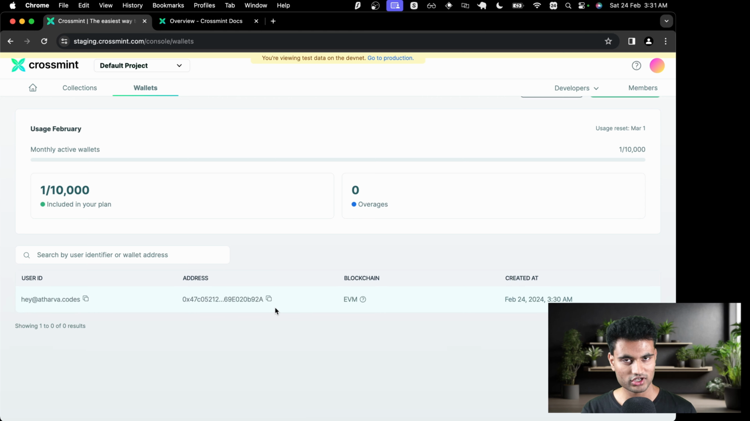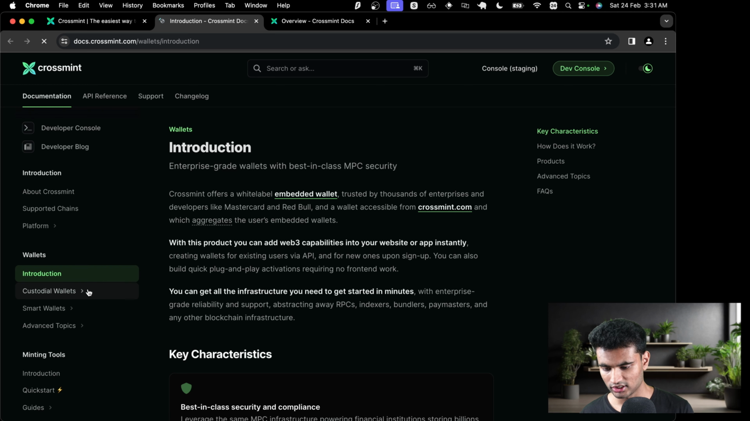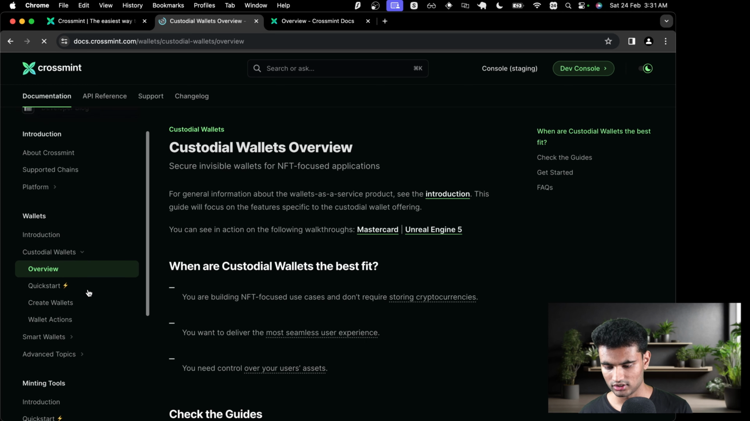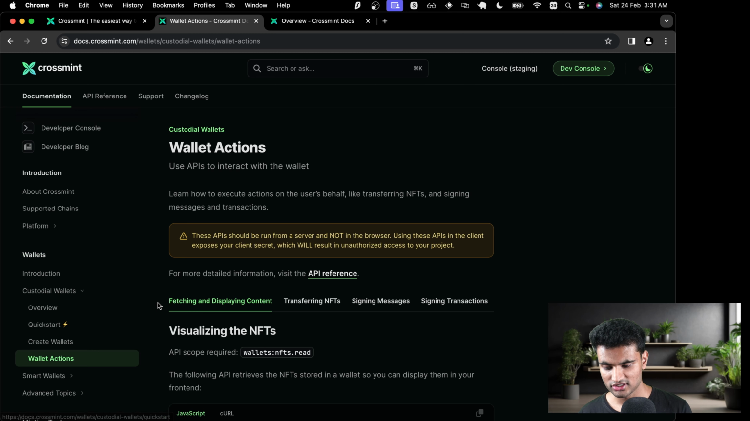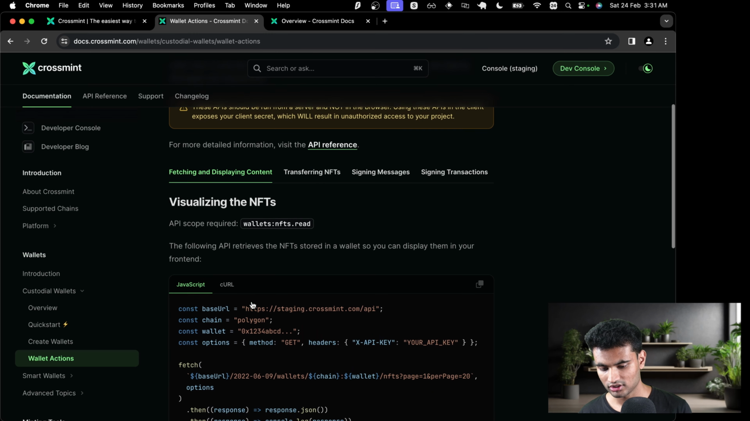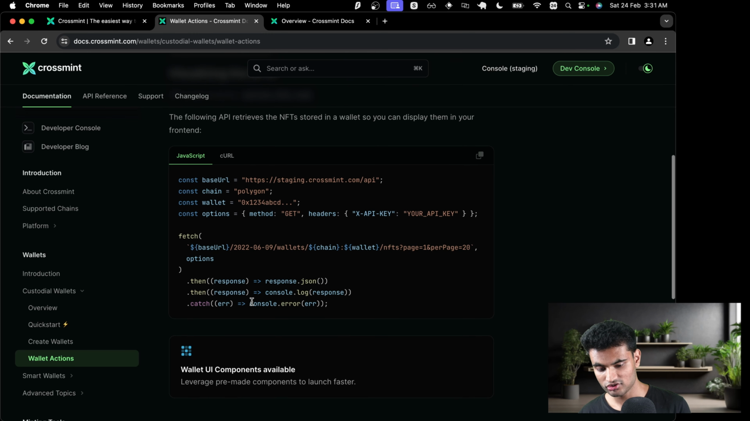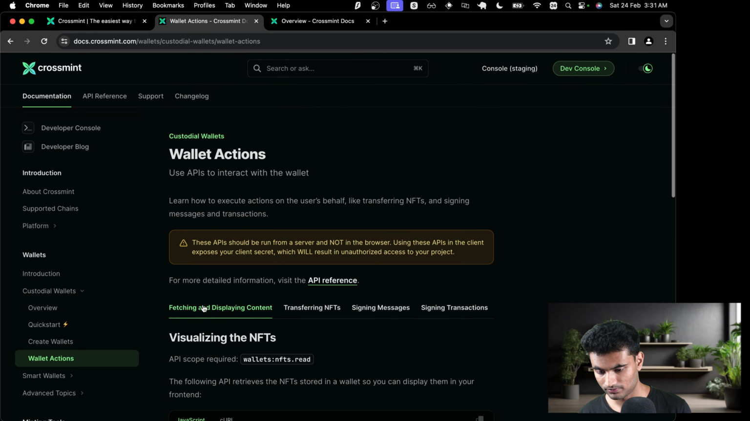The reason we aren't focusing much on this part is that when you use the pay now button, it automatically generates a custodial wallet for you. So you do not need to worry about manually generating them here. But I just wanted to point that out because it's pretty cool. You can even go to the documentation and see a lot of different stuff about custodial wallets. You can see create wallet, wallet actions. It's an enterprise feature, but in wallet actions, you can simply perform, hold on.